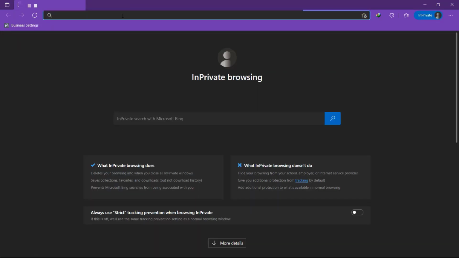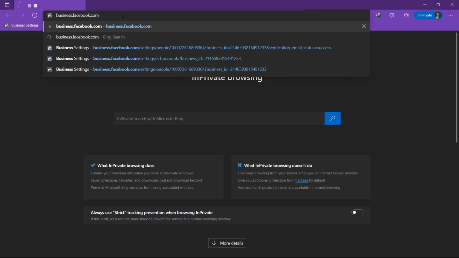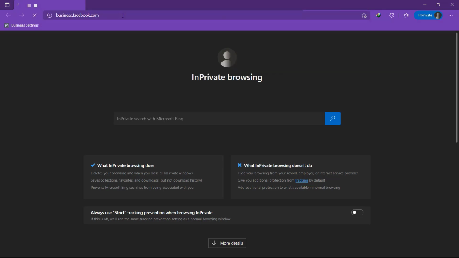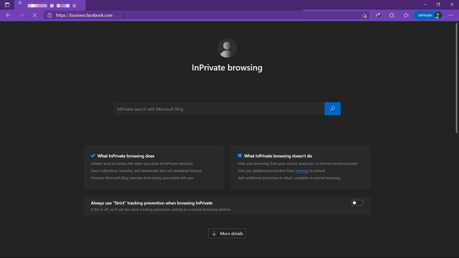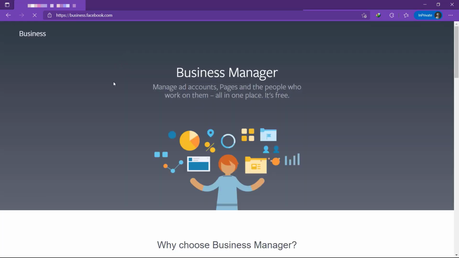So I go to my search bar and I type in business.facebook.com and I click on enter. So here's the thing, depending on the history you have already stored up in your browser, it could take you to different places, right? Once you type in this business.facebook.com in your web browser, depending on your activity with that particular browser, it will take you to different places, right?